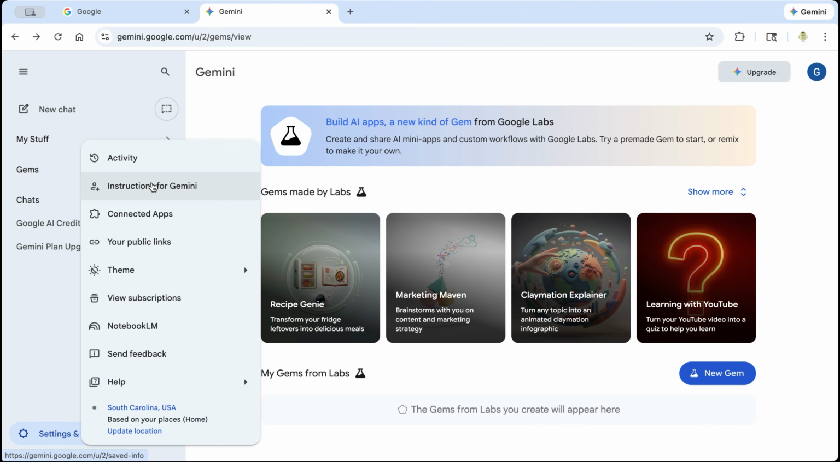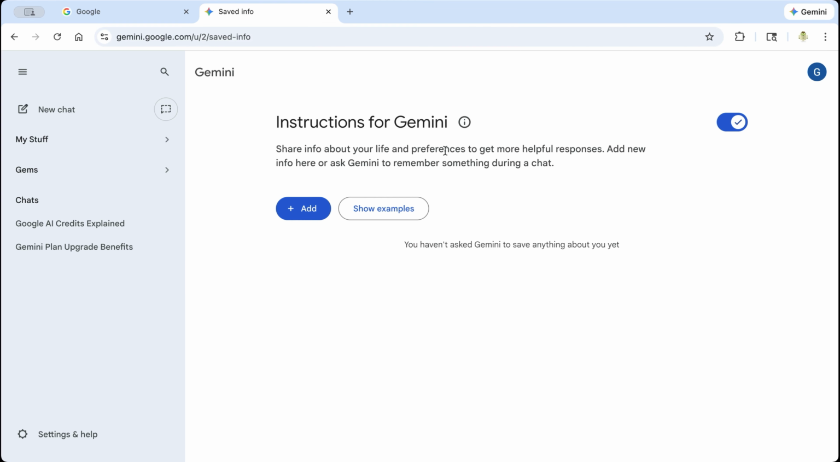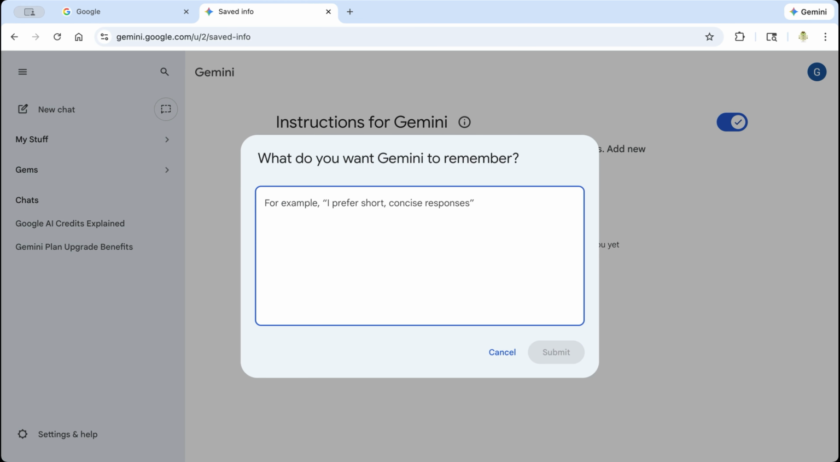The next item we have here is instructions for Gemini. And what that allows us to do is customize Gemini in that we're allowed to put information in there about us and about the chats, gives us some background about the things we want to know. So I'm going to add a little information about me. And it's basically, I'm a 57-year-old male beekeeper on the coast of South Carolina.